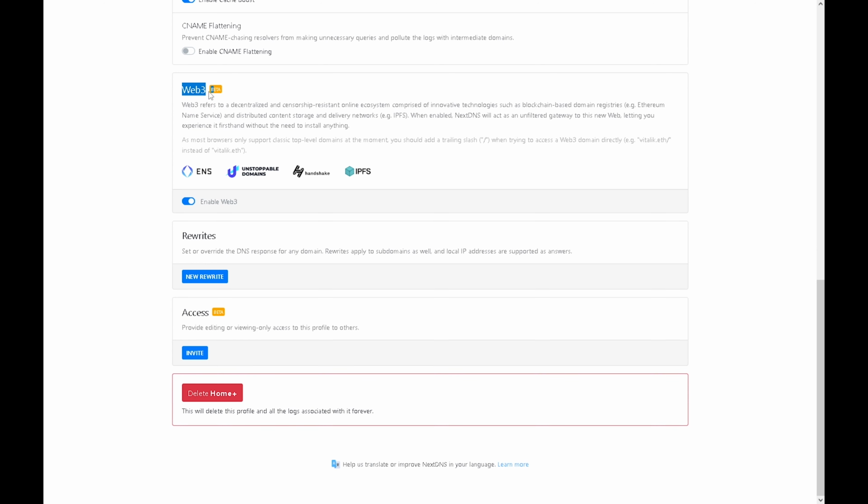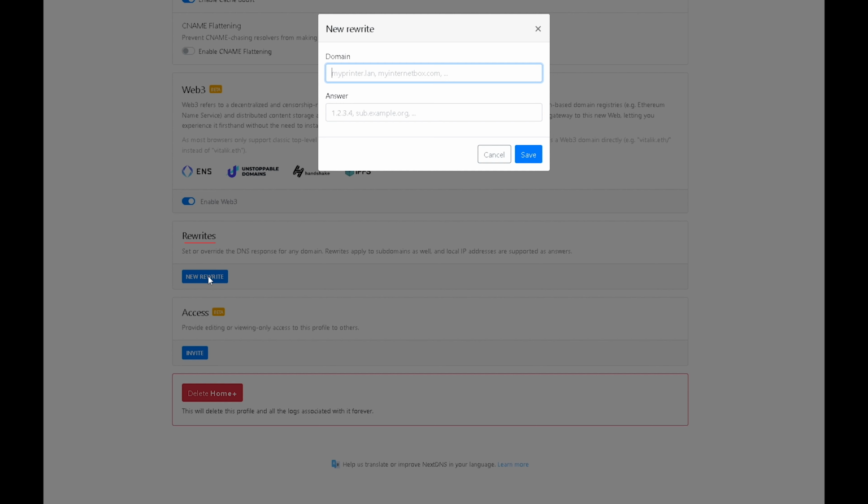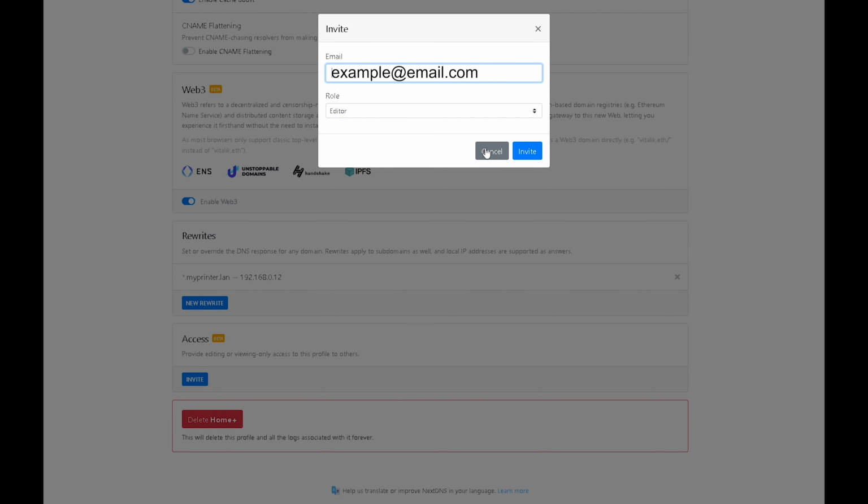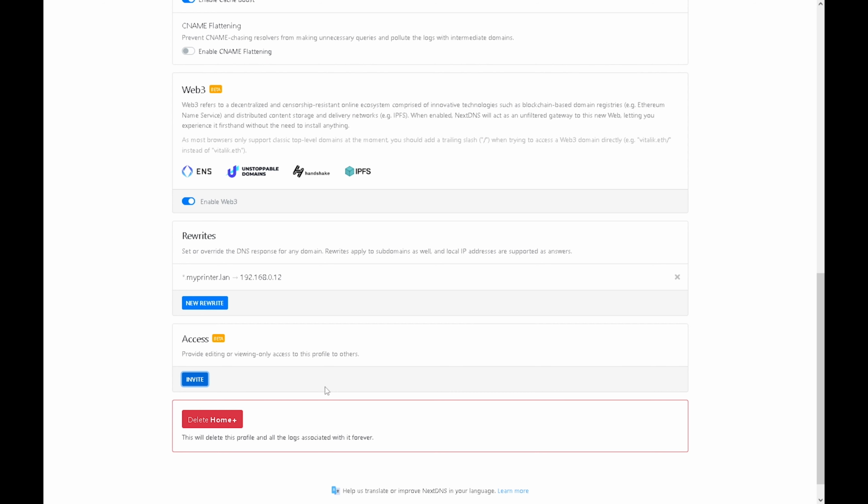Web3 features are available, allowing users to access Web3 domains without the need for explicit browser support. Adding a trailing slash when accessing Web3 domains directly is recommended. Rewrites. DNS rewrite is a feature to alter the resolved IP address for a particular domain name or URL. Access. Provides access to this profile to others by an email address, and edit or just viewing your profile.